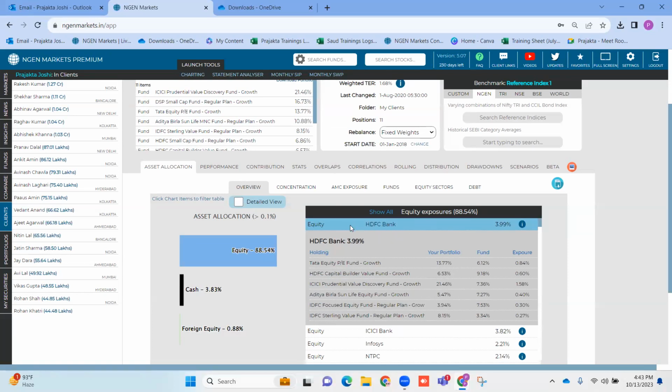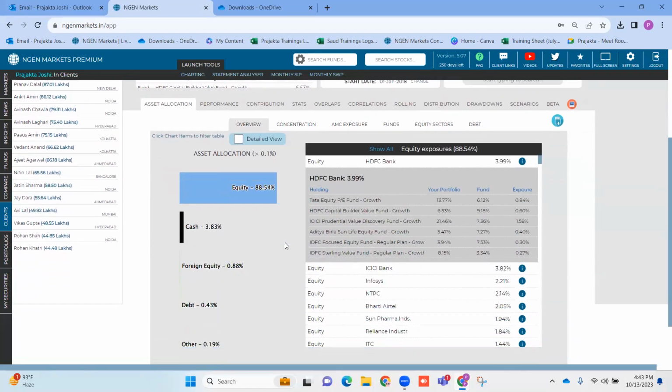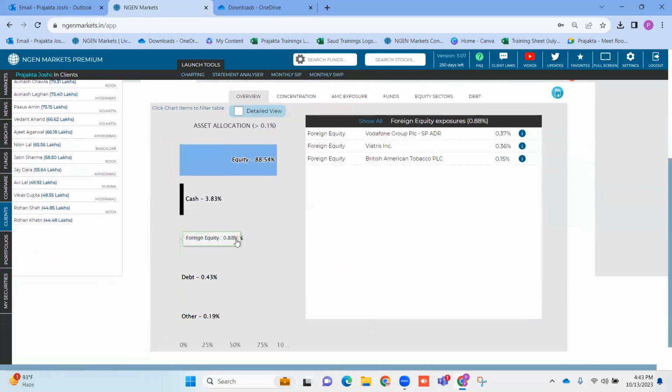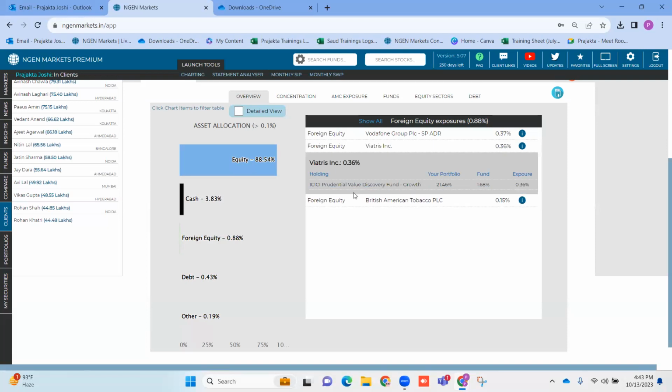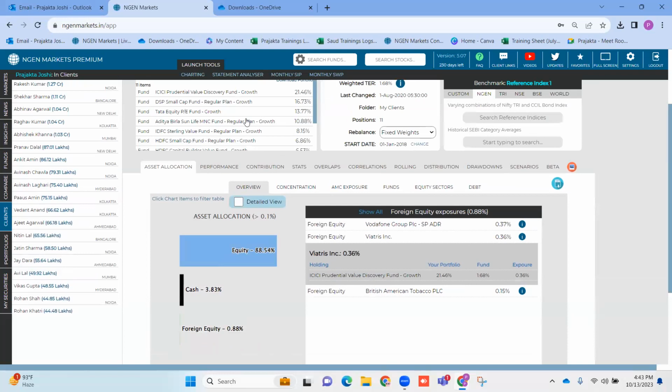So this is possible and this is available. You can even check this for any minuscule component in the portfolio as well. There's some foreign equity, just less than 1% in the portfolio. You simply click on this I button, and you can see that ICICI Prudential Value Discovery Fund, which is part of this portfolio, has some percentage of its portfolio invested in this particular foreign equity stock, and that's how the portfolio is exposed to that stock. So you can have this drill down.